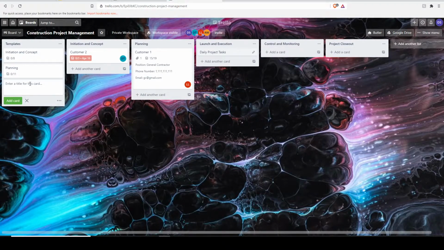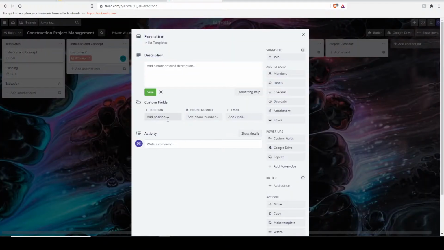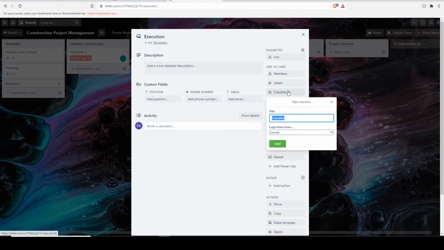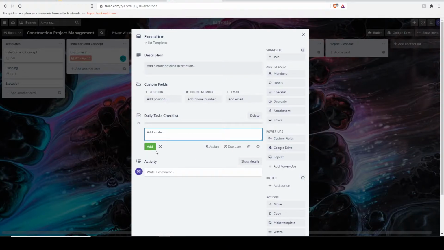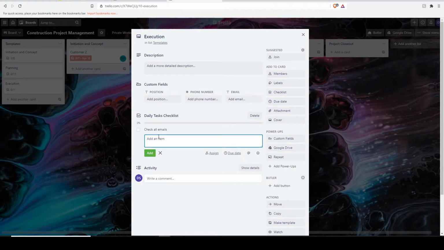Let's first begin under templates, add a new card, and call this execution. Let's create a new checklist and call this daily task checklist. Let's add our first item here, which is check all emails. I like to get them over with to make sure I didn't miss any critical information throughout the night. Depending on the scope of your projects, some projects run for 24 hours.